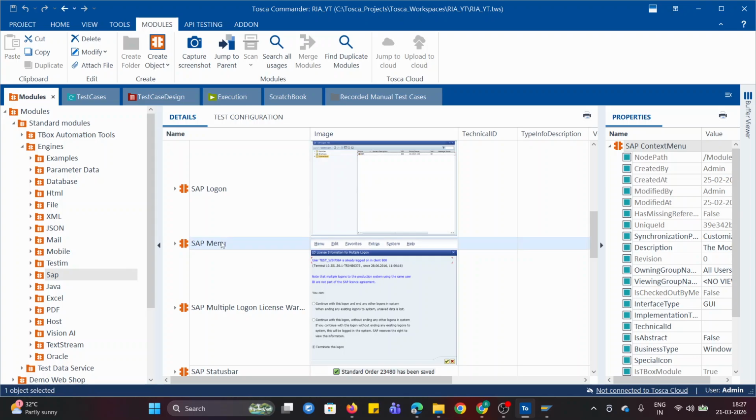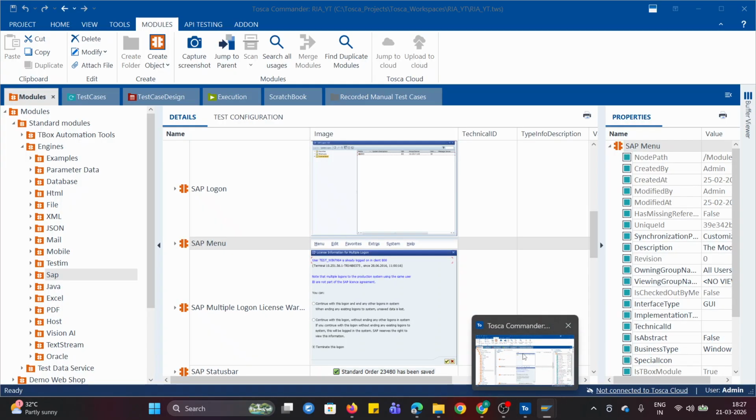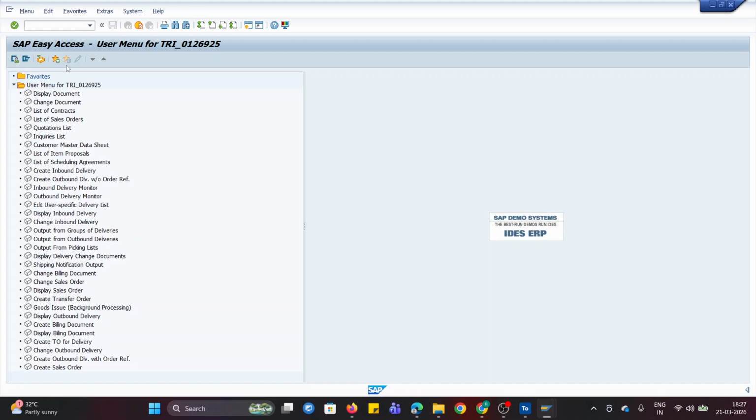As you can see, SAP menu. So this just now we saw, right? This is SAP menu. So whenever you want to do any automation related to this, you can simply make use of that module and you can navigate to different sections of this.